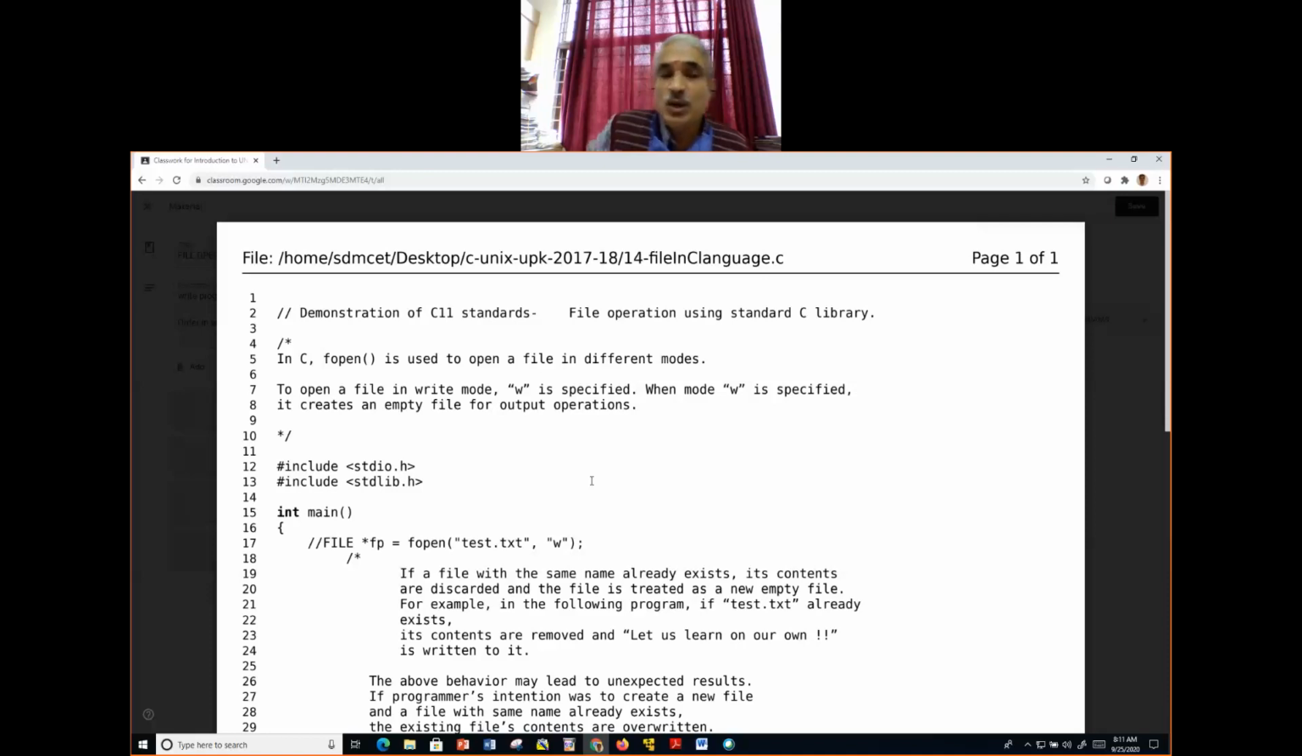So let's go through this, and I will execute the program and show what all the things that we are doing. This is a demonstration of C11 standards. There are different standards used in C language, and C11 is one of the standards. Let's get into the other aspect of that. In C, please look into that. There is an fopen.